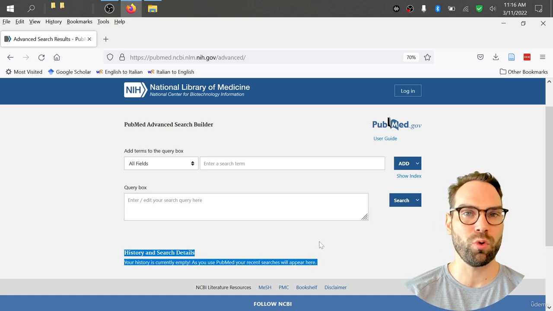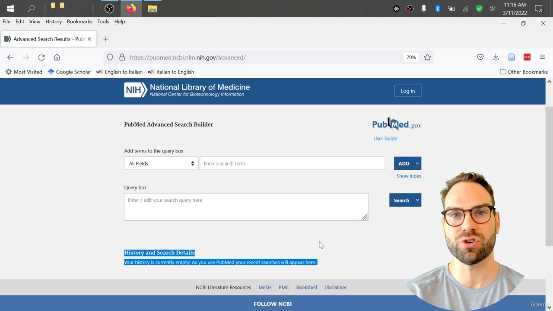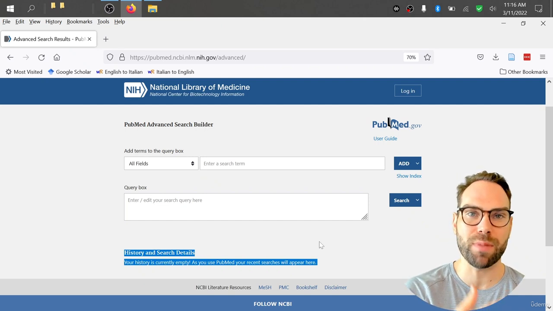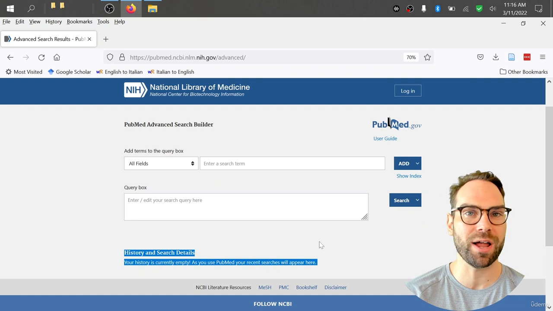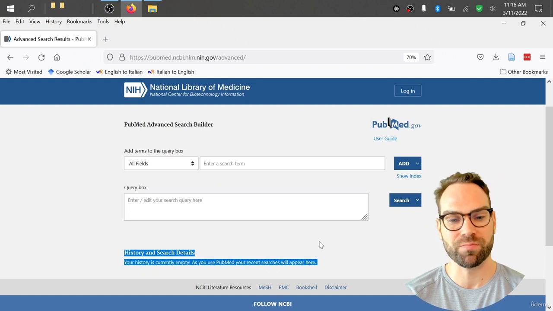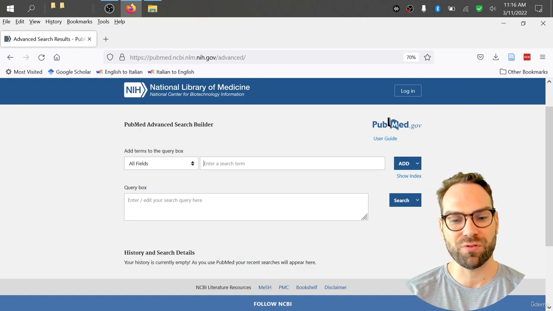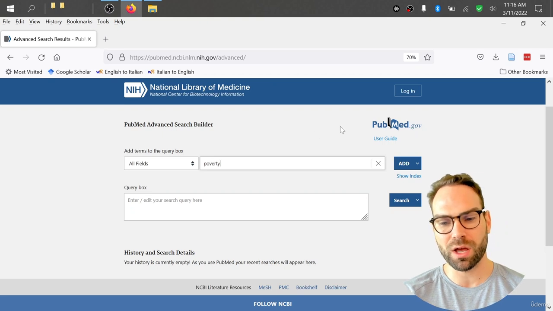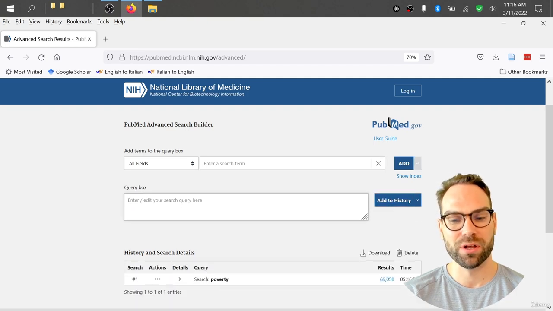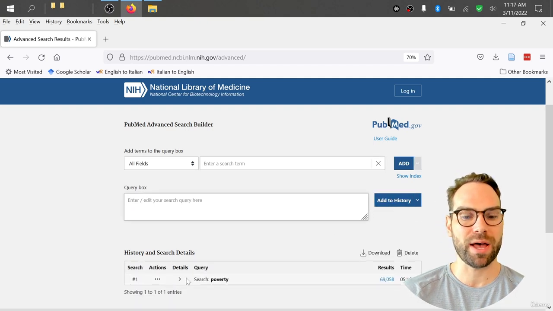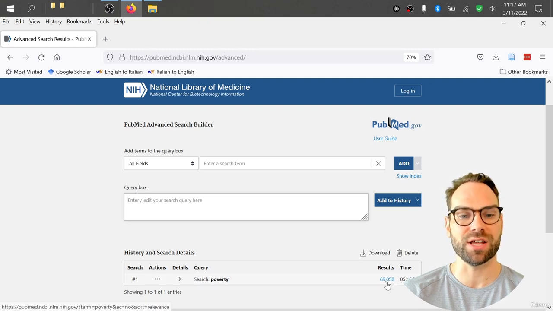This is all important for keeping track of your search so you don't get lost, especially when you make many searches and we take steps to optimize your search. Right now, we're just piloting. It's our initial attempt. What you'll notice here is if we put in the term poverty, we can add it to the builder and we can search, which will take us straight to the search, or we can add it to history. I'm just going to add it here to history for now. And what you can see is searching PubMed for any article that mentions poverty anywhere, we get 69,000 hits.